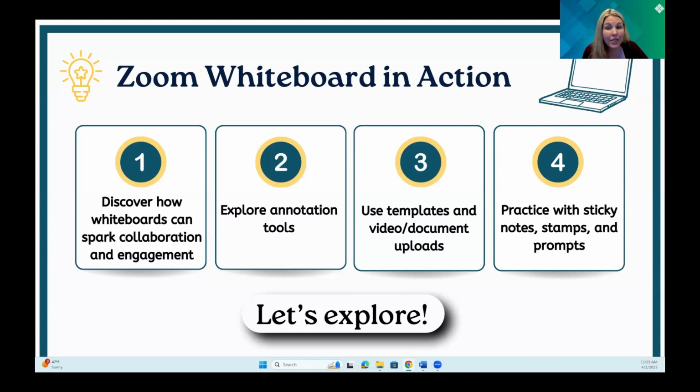Then we're going to look at templates and uploading features. So a really cool thing is you can bring in documents, PDFs, even videos, and then you can build activities around them. And I have some examples already lined up to show you that. This is just a really great way to have interactive lessons online and group brainstorming. So I'll show you how to take a template in Zoom and then how to make it what you want it to be for your course. And then we're going to practice with sticky notes and stamps and reflection prompts, which are all great tools for check-ins and getting feedback, sparking discussion.